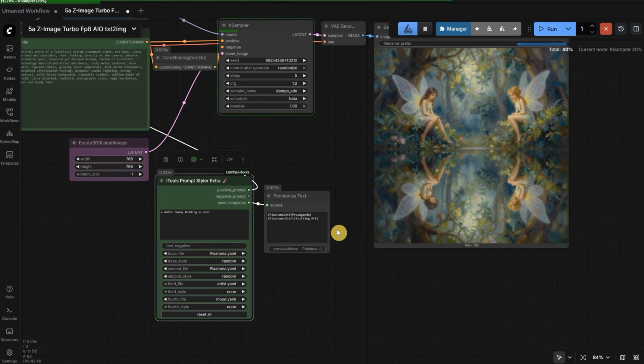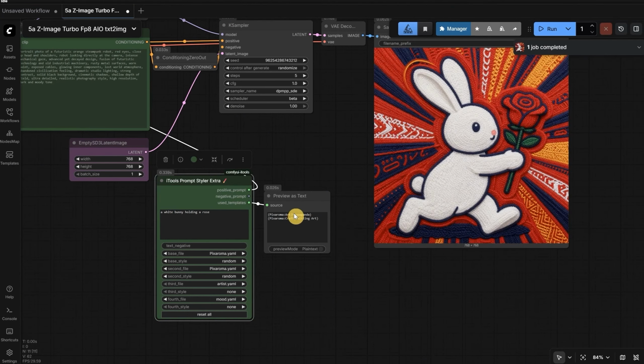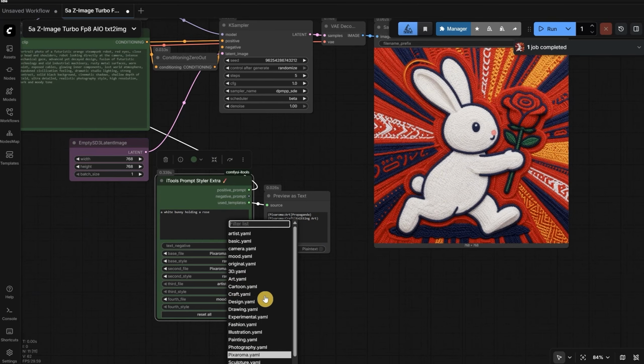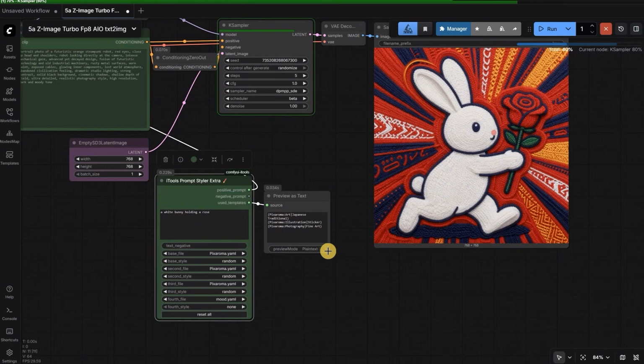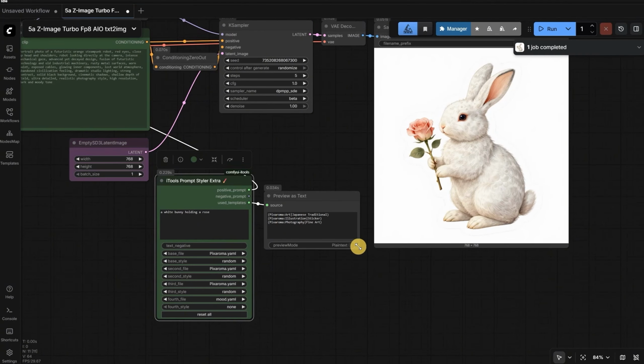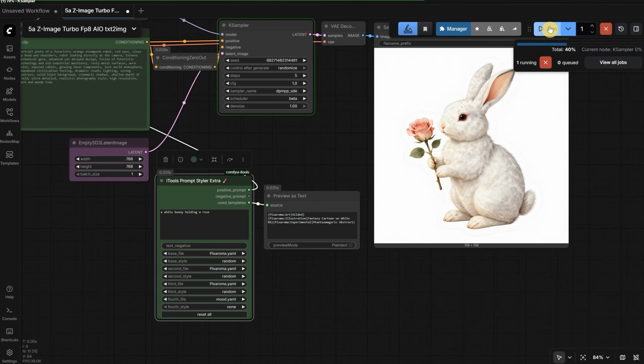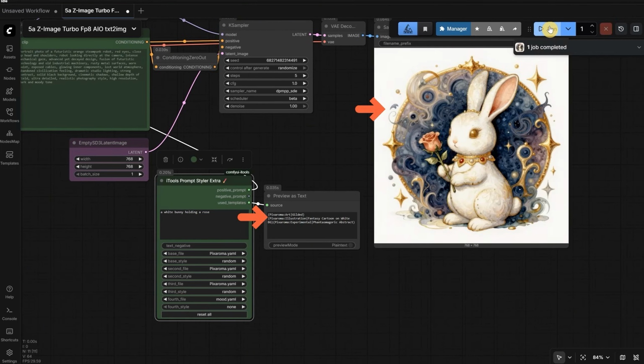This time it combined propaganda art style with knitting art, something you probably would not think to combine. Let's select a third file, again the Pixaroma file. For the third style, let's select random, or any other style you want. Now if we look again, it combined Japanese, traditional, sticker, and fine art. Let's run it once more, and we get this gilded fantasy bunny.